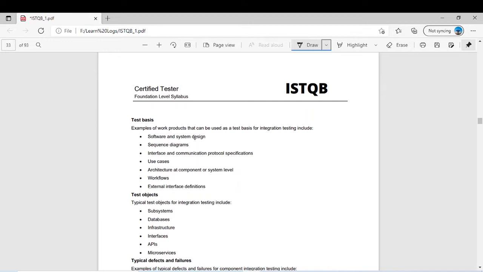For integration testing, work products that can be used include software and system design. As we have discussed in the V-model already, higher level design. For component testing, it's the lower level design. You need the code actually. You need the component specifications. But over here, you have a higher level design. So you only need to know how the software is designed and how the parts communicate with each other.